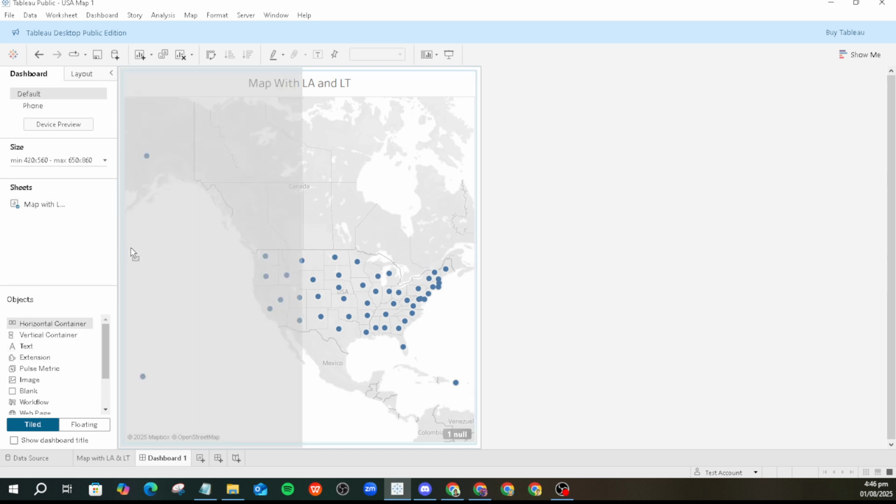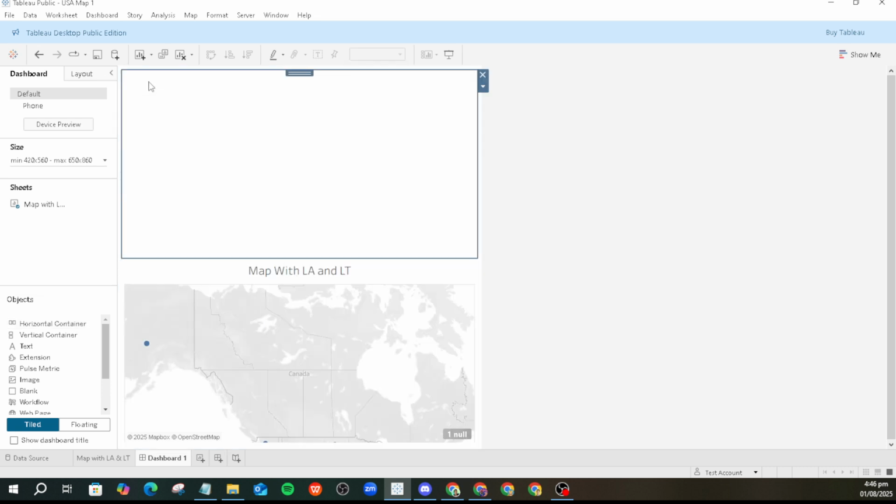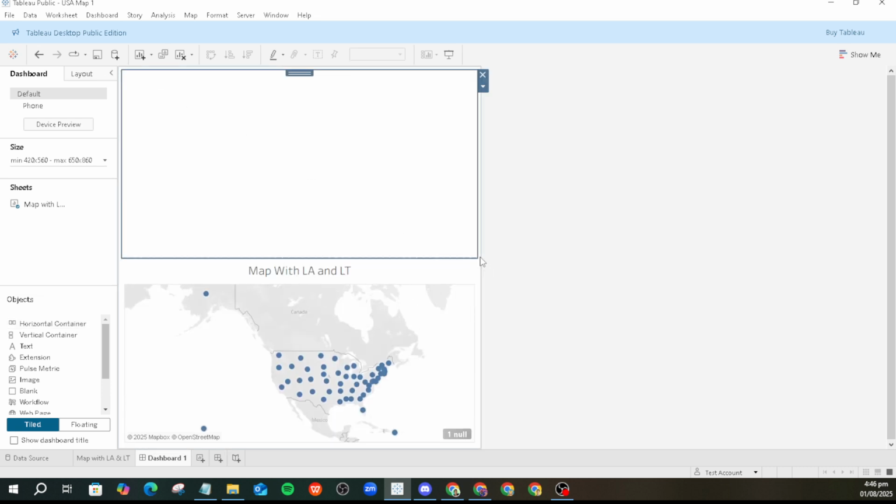The next step is to drag a horizontal container onto your dashboard. You can find containers in the Objects section, and they allow you to group related elements visually. To make the container float, meaning it can be placed anywhere on your dashboard, hold down the Shift key on your keyboard as you drag it into position. This flexibility helps in precise positioning within the layout of your dashboard.